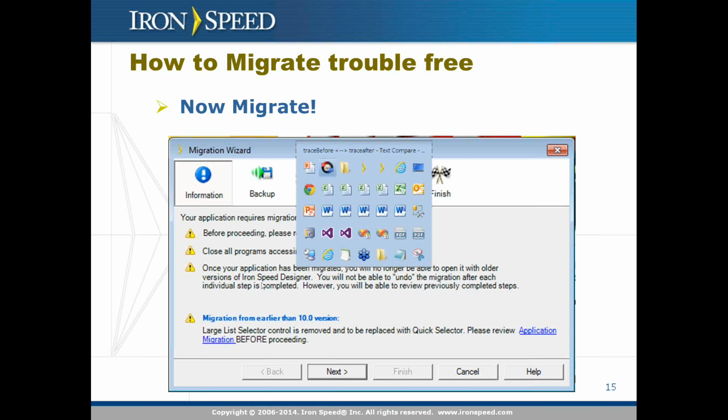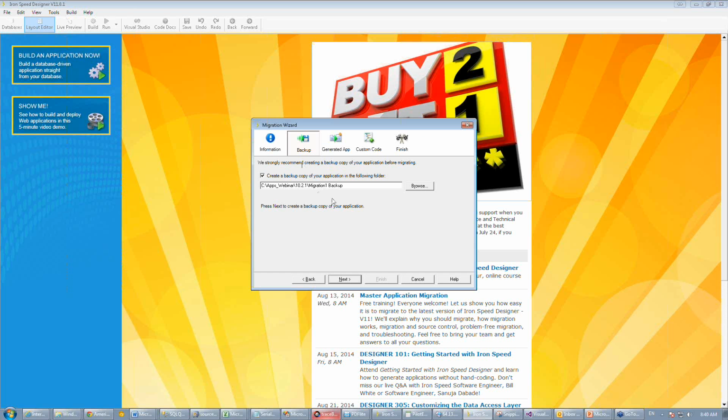So let me go back to my designer. It will ask you to create a backup. Yes, sure, create a backup. Let me make a backup, backup 3 or something, just in case. And then click next. It will create a backup right now, so we'll just wait until it's finished.